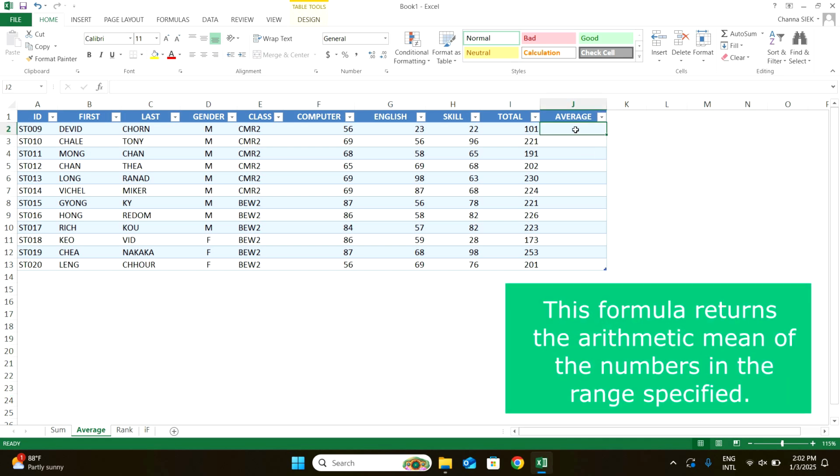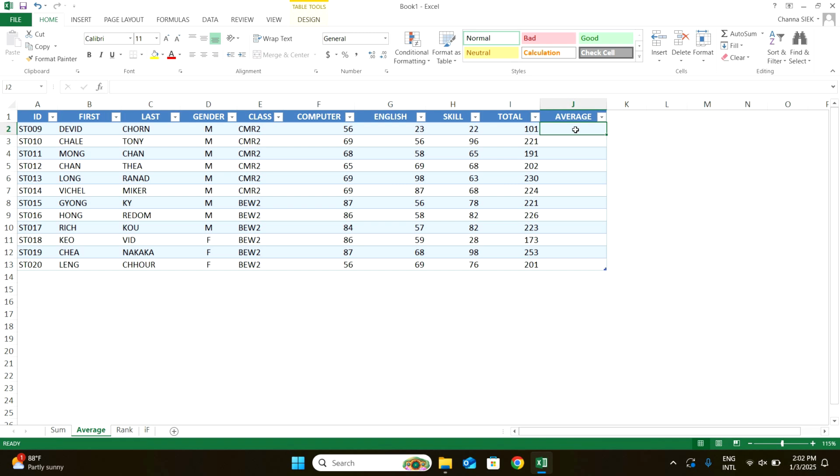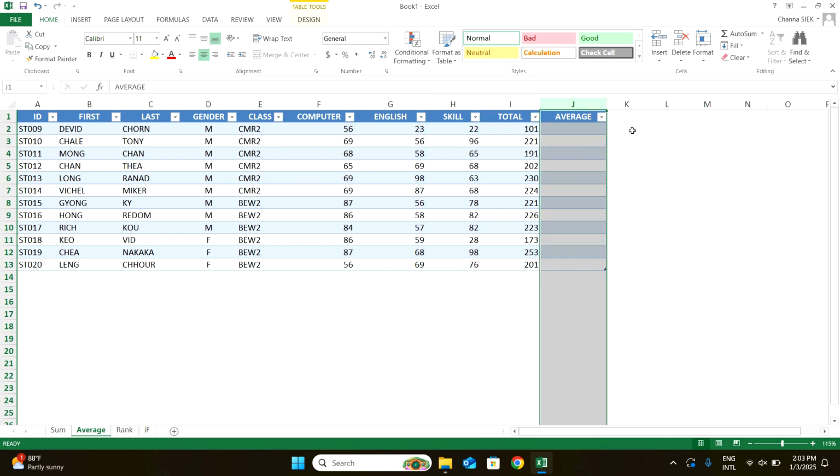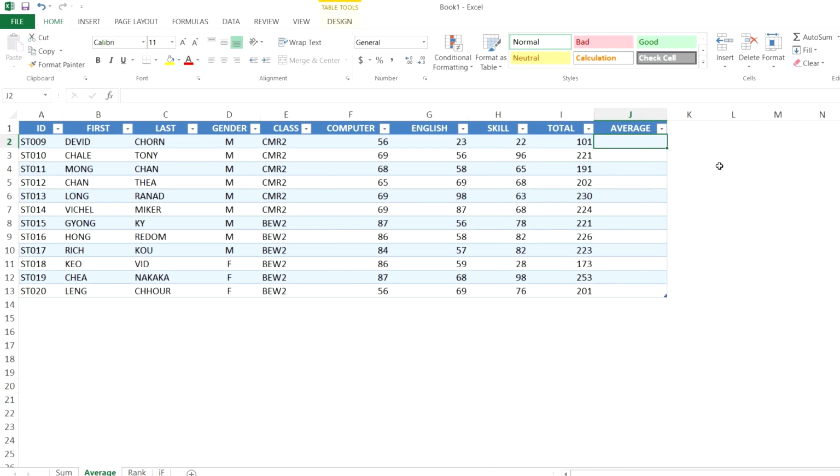This formula returns the arithmetic mean of the numbers in the specified range. Okay, so this is my example, I will show you. I have 3 scores and I want to show the average of the student score in this cell. So first, I click on this cell, press equal, and type average.